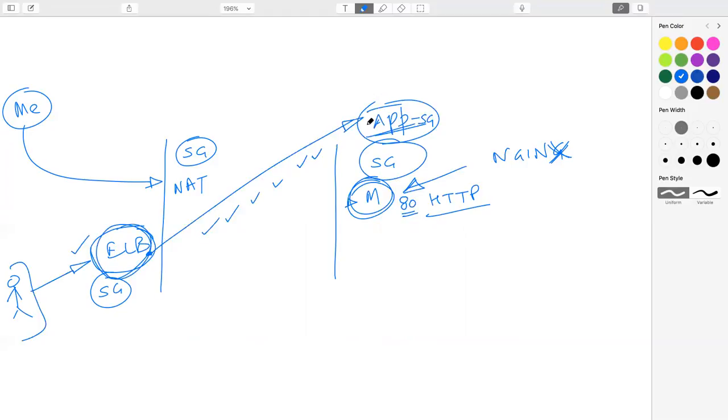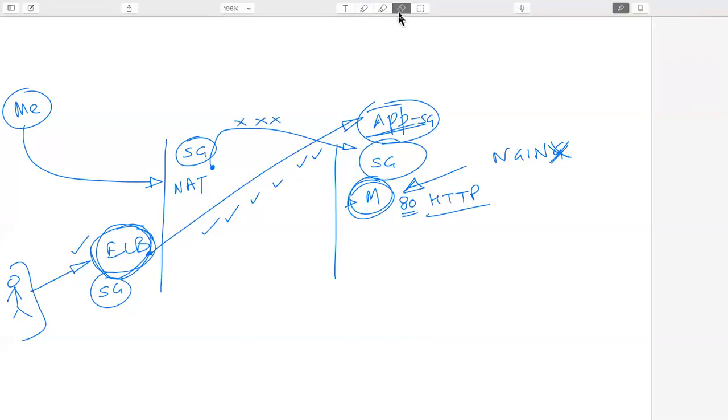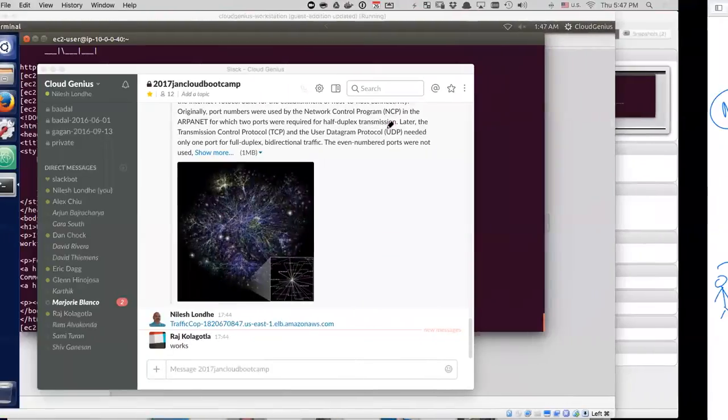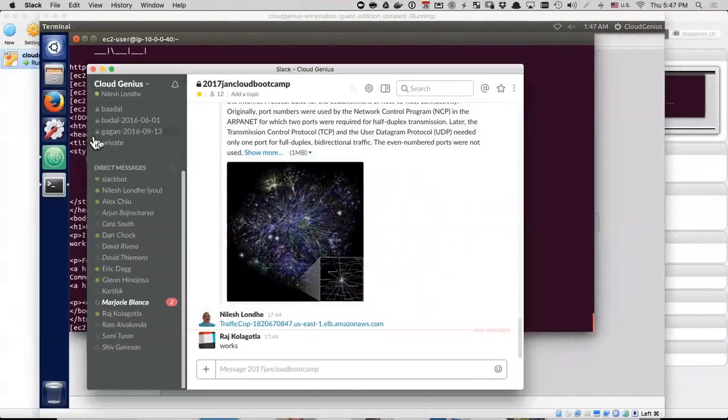allowing it to come into the application security group. We also, to test it out, opened up the NAT security group to go from the NAT to the application security group, which is an unnecessary step. But I did that to test. So I should remove that. I should go back to my rules and remove the ability for NAT to come into this application security group because it is not necessary.